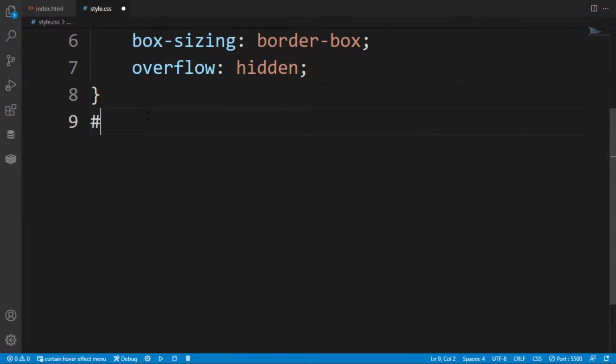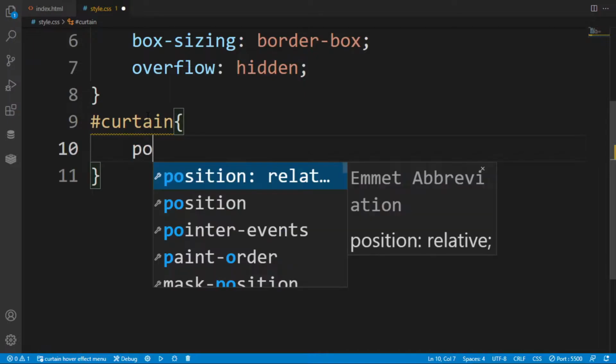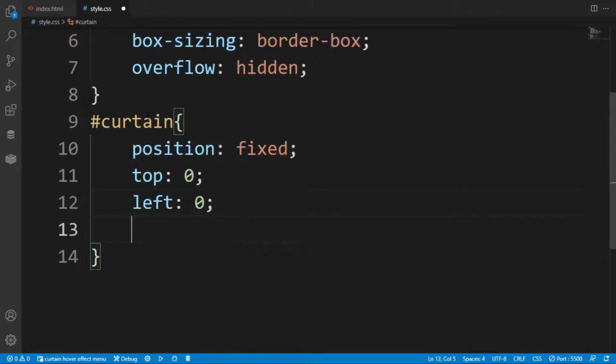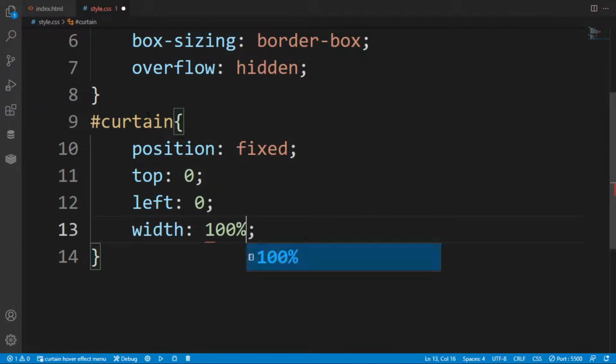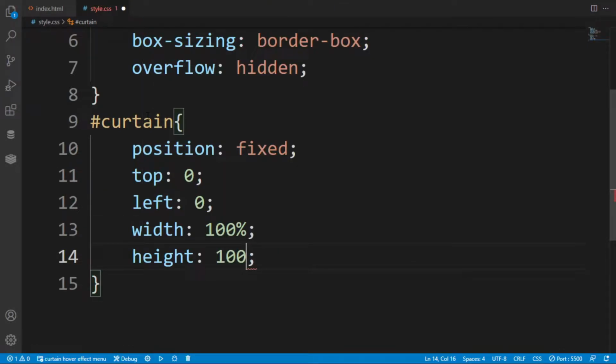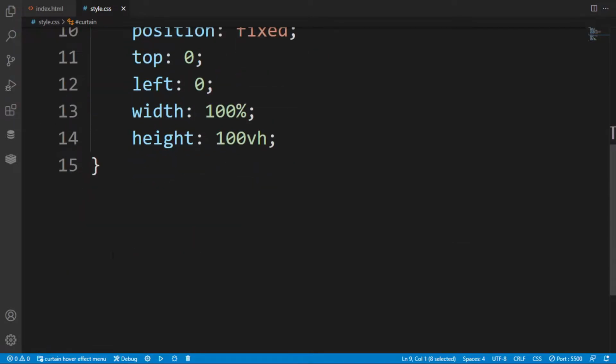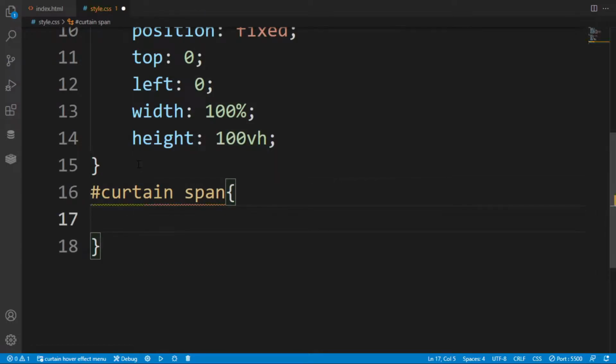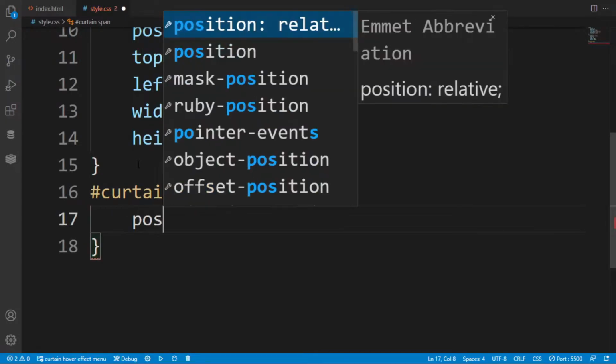So now after that I want to style the curtain, where all the animation will occur, or you can say the whole header section. Here I am giving position fixed, top 0, left 0, width 100% and height 100vh, meaning the maximum height will be covered initially. Now I am styling the span.